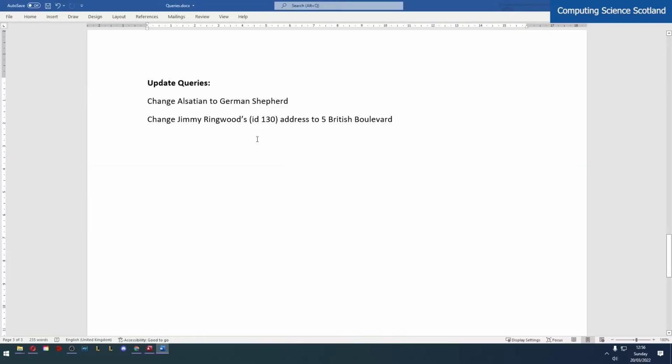Let's do the other query. Change Jimmy Ringwood's address to 5 British Boulevard. Now it mentions the ID here. There is a very good reason for mentioning the ID. If we wanted to change a person's information, such as their address, we might accidentally change multiple people. For example, if you wanted to change John Smith, well, that's a very popular name, a common name. So if there are multiple John Smiths, we'll change them all to this address.